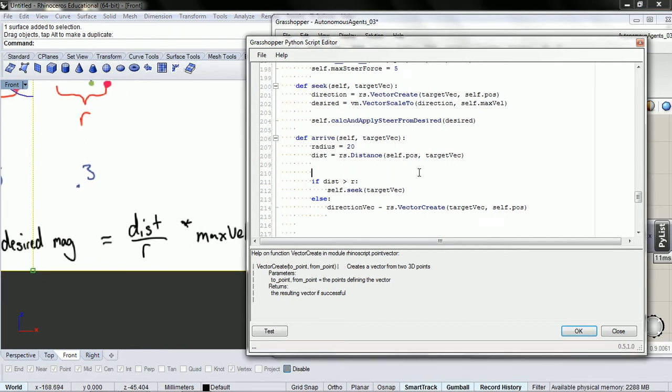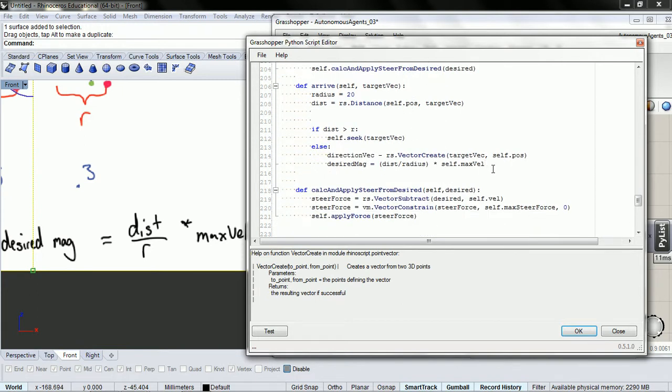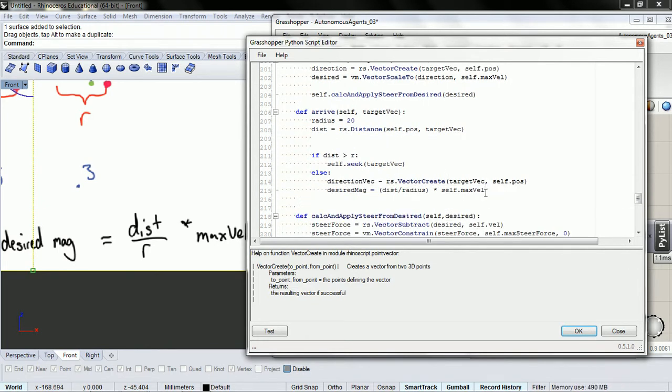So let's say desired mag is equal to distance divided by radius, and we're going to multiply that by self.max velocity, which is a class attribute. We don't mention it here, but it's inside of the mover. Or as this is of type mover, this class has that attribute as well.